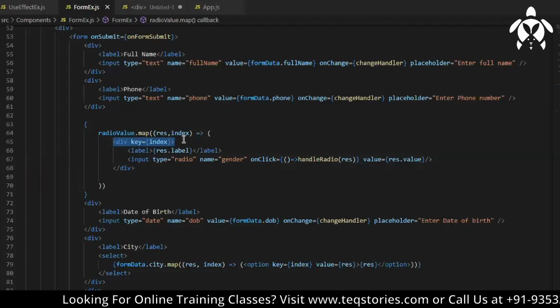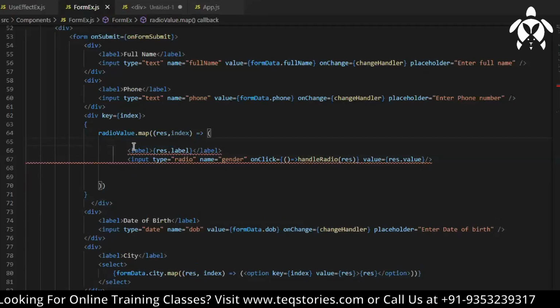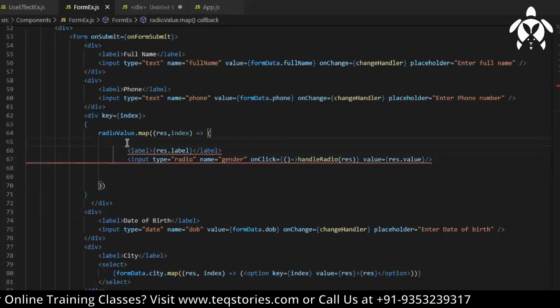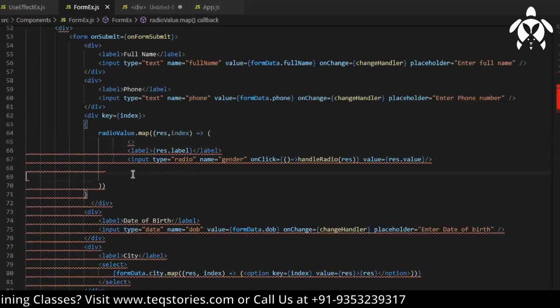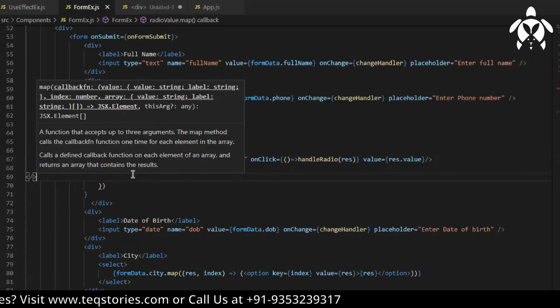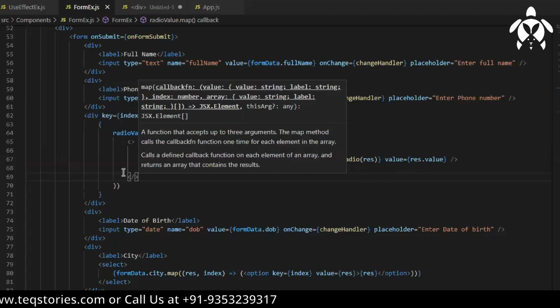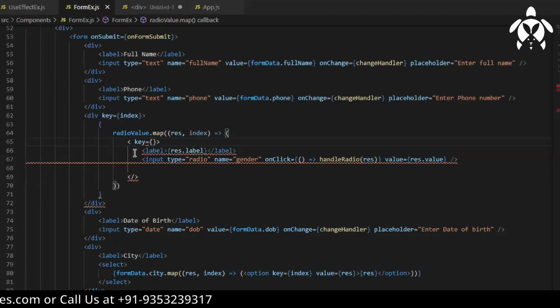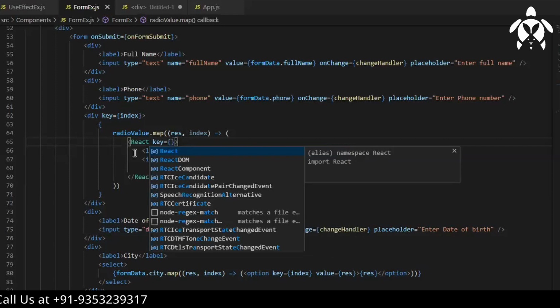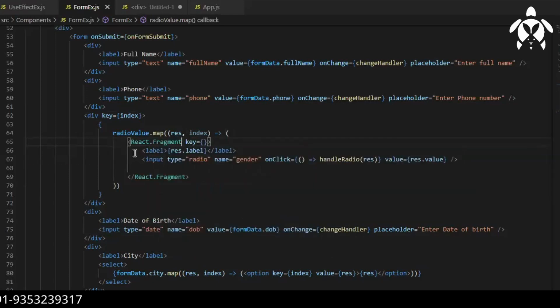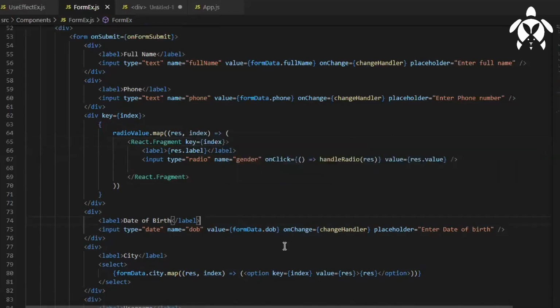We can create some empty element instead. Okay, so we should have only one parent element, right? Element, let's see. I think I should write. I didn't write react.fragment like this inside, but let me check. I always use react.fragment in the outer part. Index here, yeah.